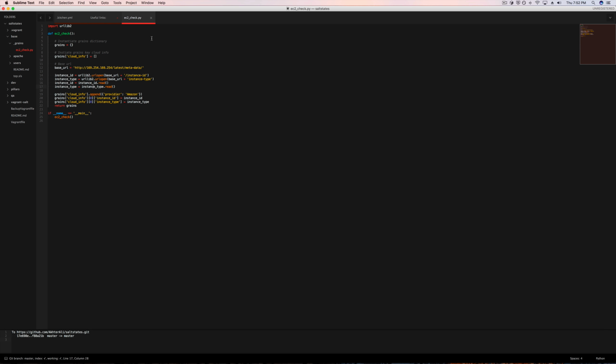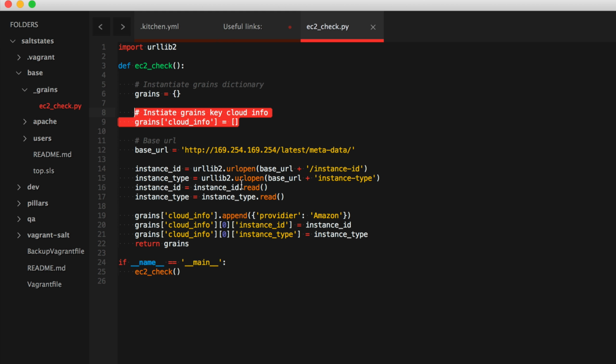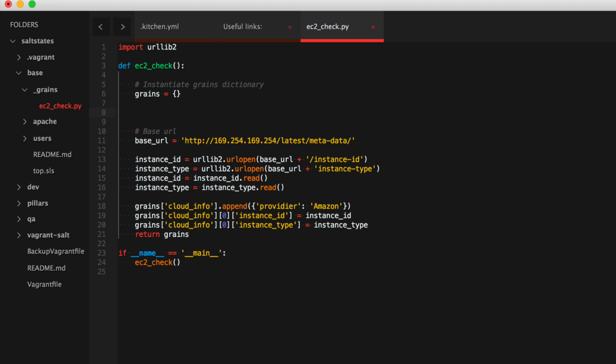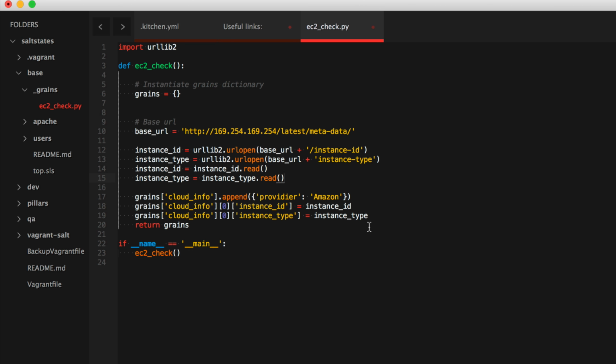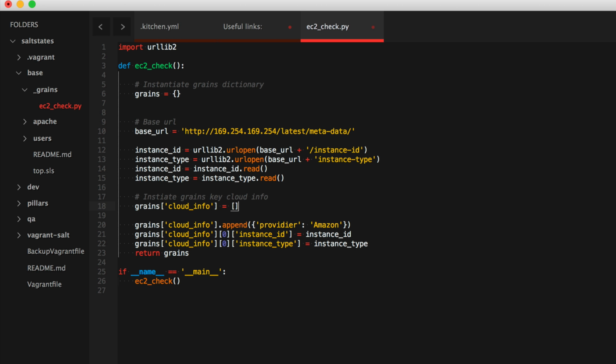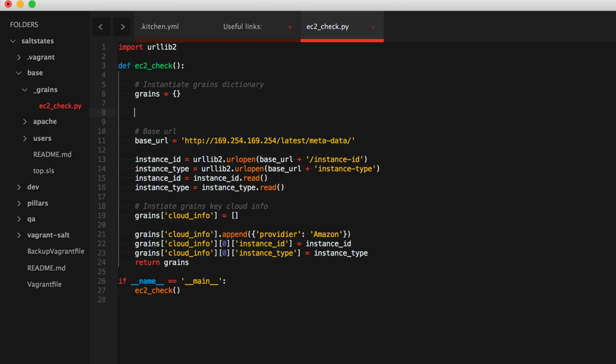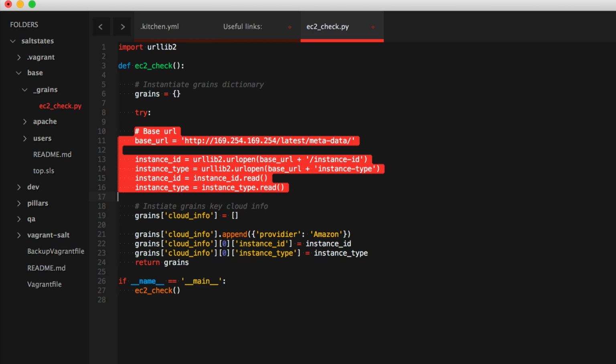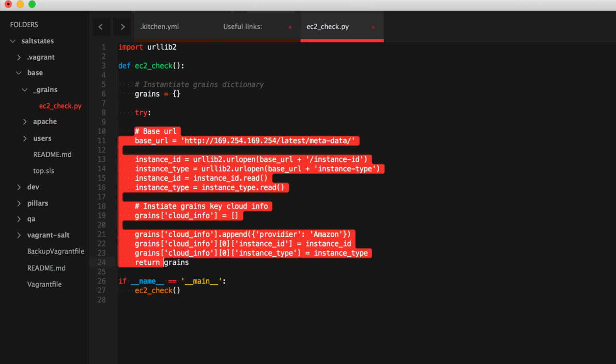So I've got the grain that we created last time pulled up, and I'm just going to move some of this around and use a try clause to make sure that we don't put grains without any values in there. So let's move this inside, after we've done the declaration of all of our variables, and then let's move everything here in a try statement. So try, we'll set those variables, and then we'll return all the way to the grains.